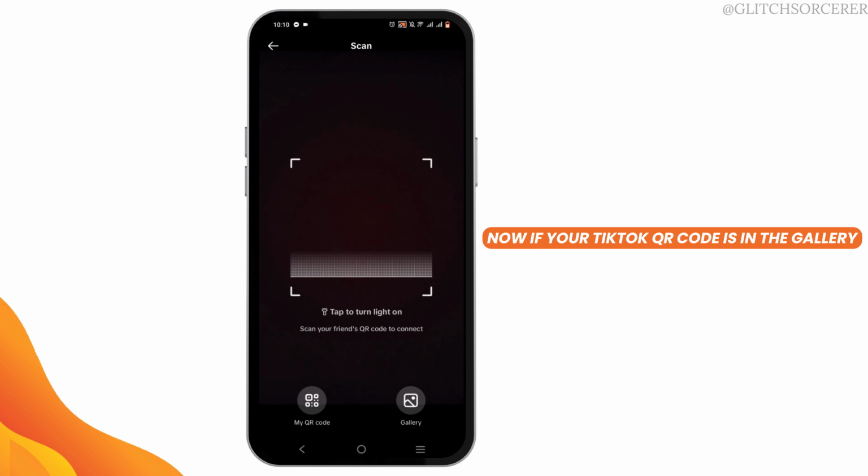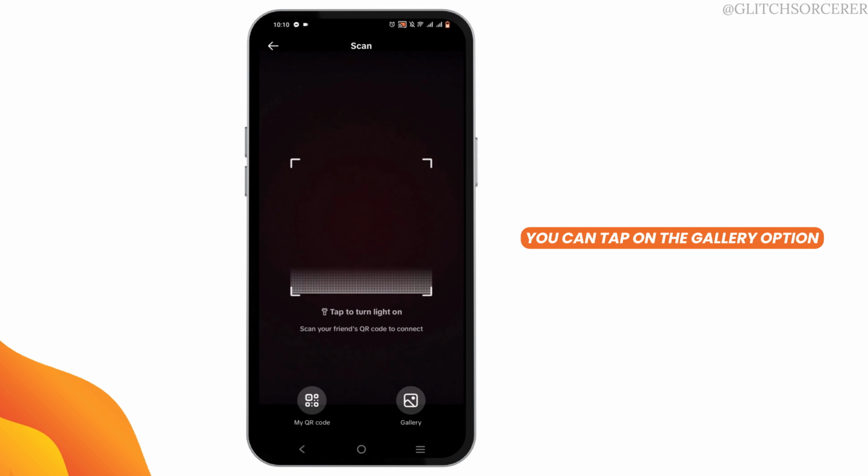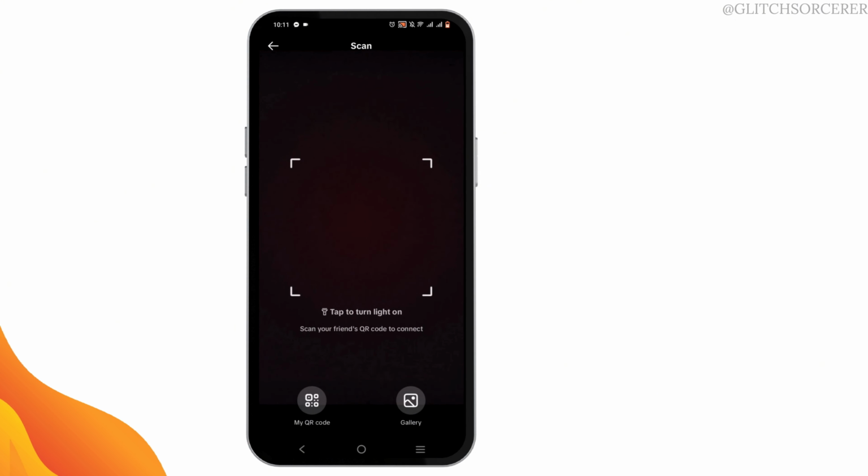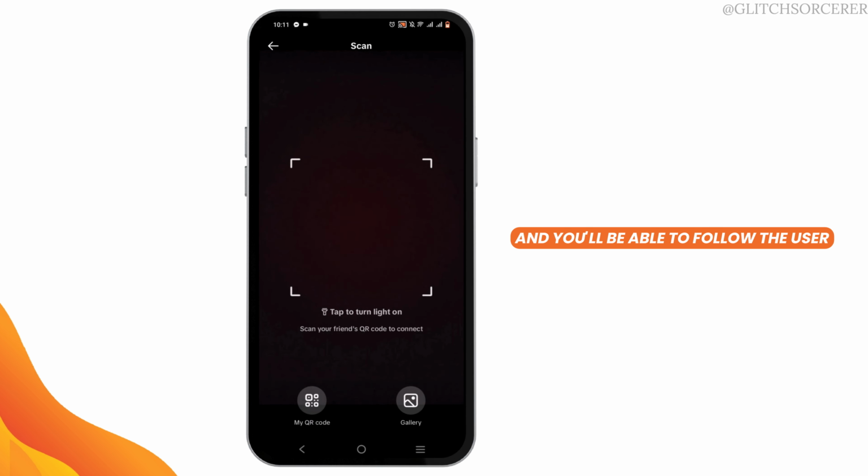Now, if your TikTok QR code is in the gallery, you can tap on the gallery option. Then you can select the TikTok QR code. Then it will automatically scan and you'll be able to follow the user.